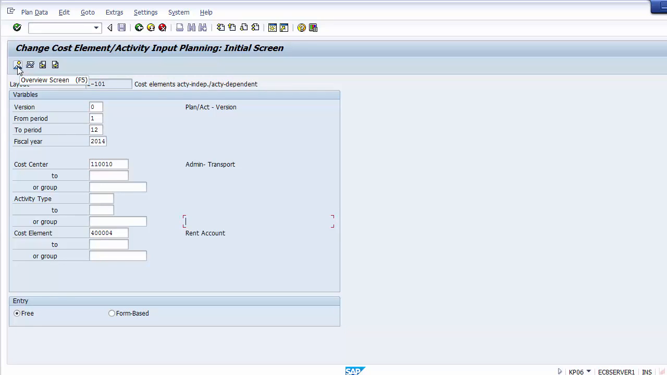Once you click onto the overview screen, it will take you to the next screen. It says the cost center is not supported in all the periods, because this particular cost center was created in the month of December. So it will allow us from the 10th period to the 12th period. So we can now go for an overview.